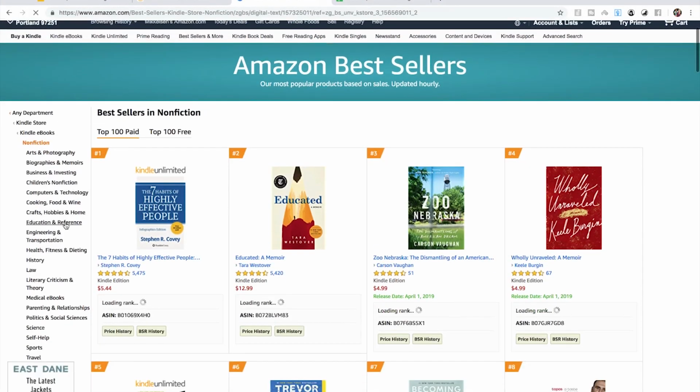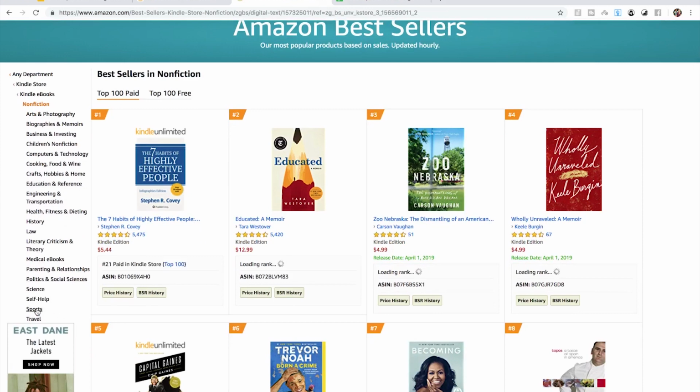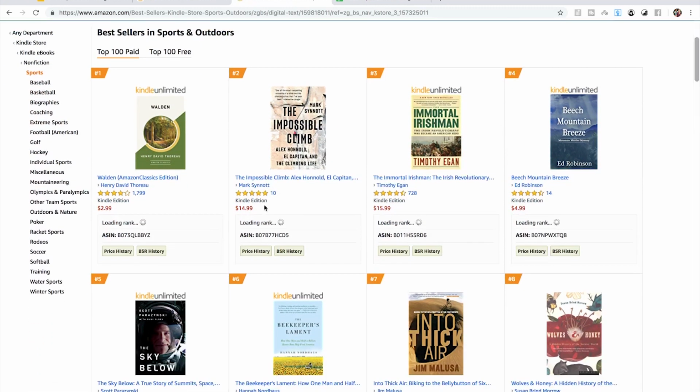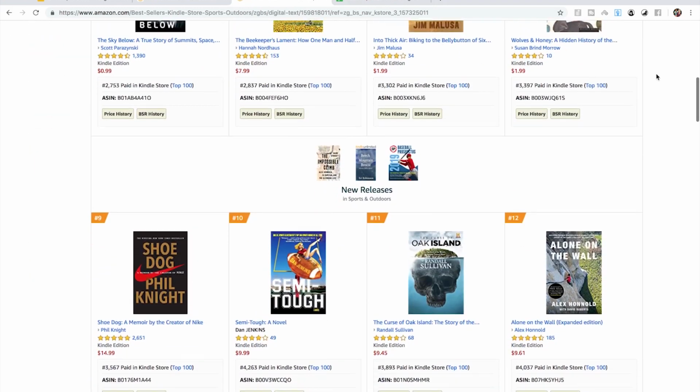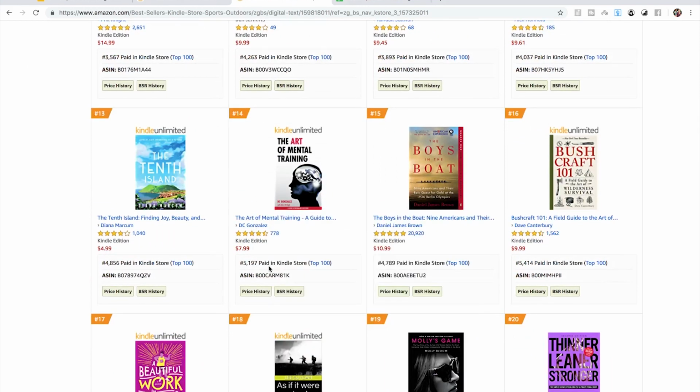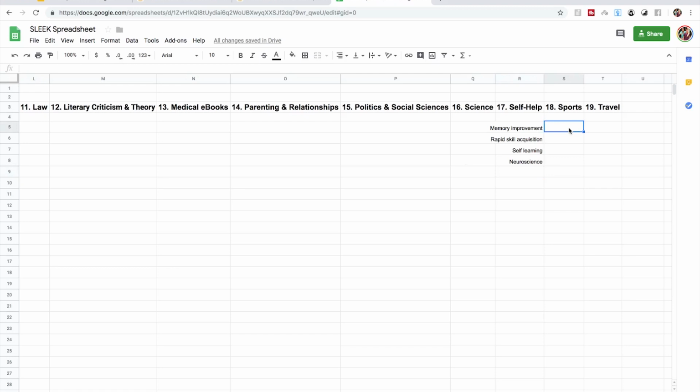Go back. Final example, let's use sports. Again, these are not sports books. These make no sense, and they're not replicable. Then we go down. First one that looks right would be here, The Art of Mental Training. So then it would be mental training, which is kind of sports. It's training, but it's not sports.